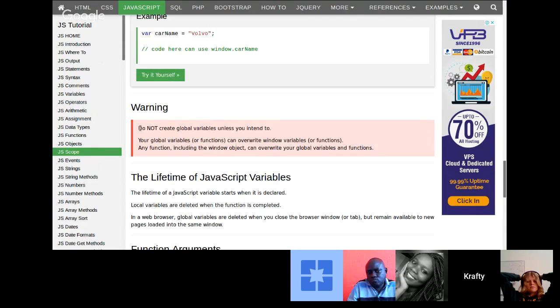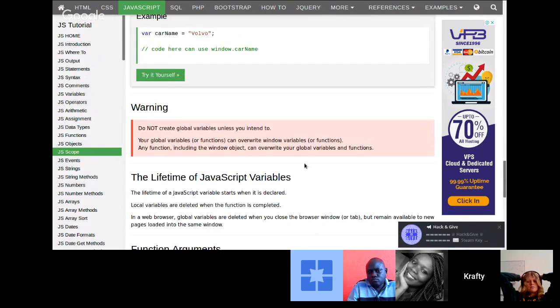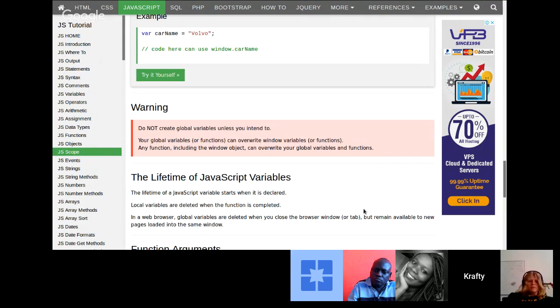So we have a warning here. You have to keep note of these things because they really contribute to bugs in our code. So do not create global variables unless you intend to. Try as much as possible to keep it to local variables. Your global variables or functions can overwrite window variables or functions. Any function, including the window object, can overwrite your global variables and functions. Is it clear?